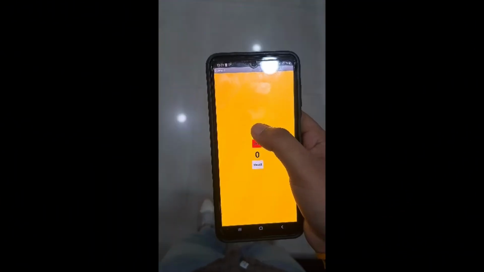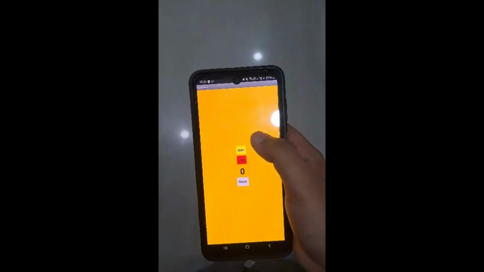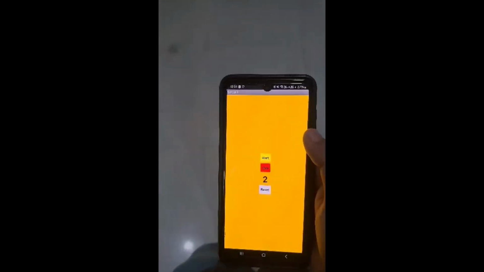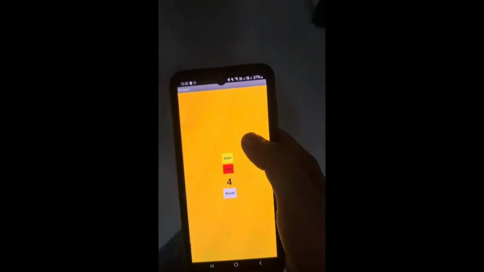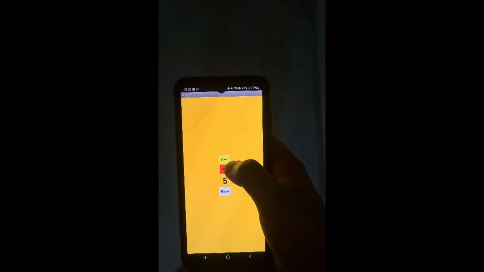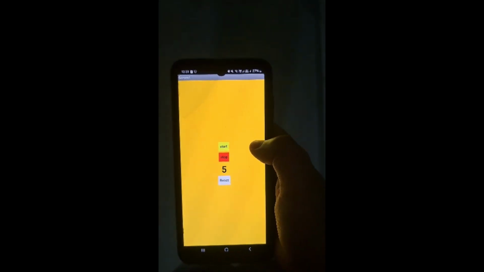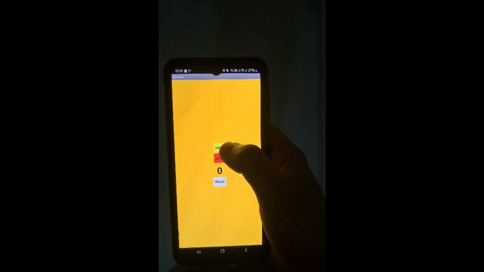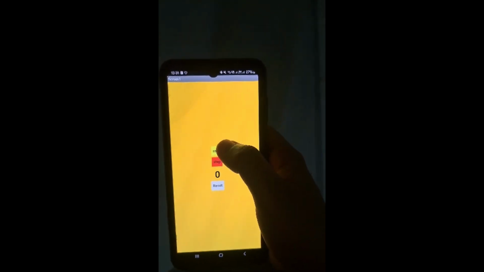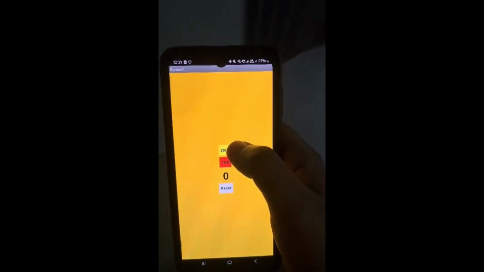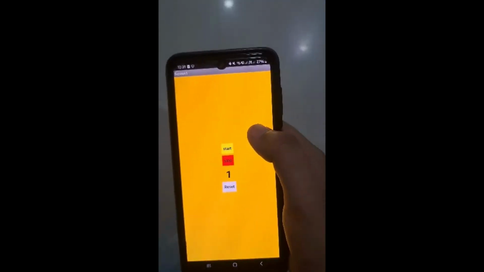On my phone, I'll tap the start button and walk a few steps. You can see the step count increasing on the screen. If I press the stop button, the pedometer pauses and no new steps are counted. And when I press the reset button, the counter goes back to 0, so I can start fresh. This confirms that our step counter app is working exactly as we planned.